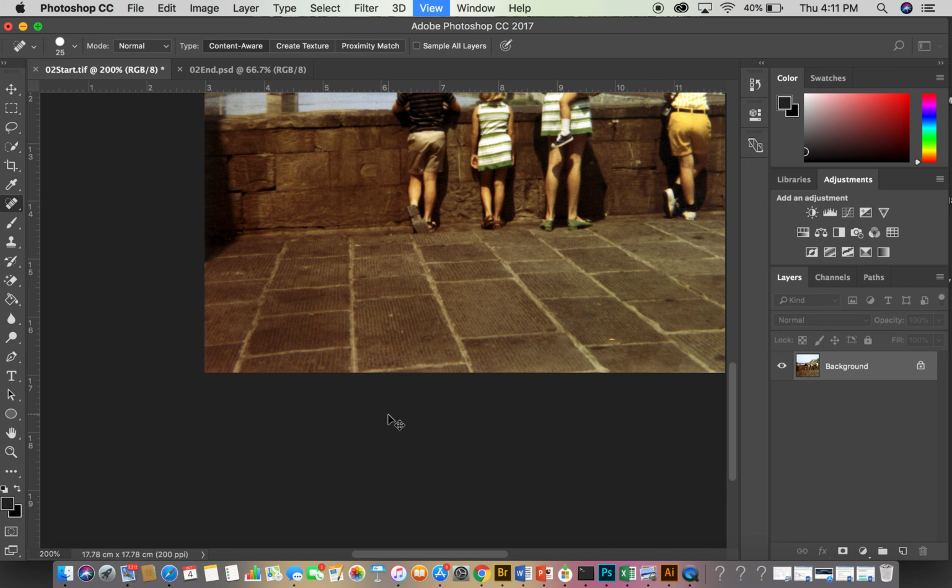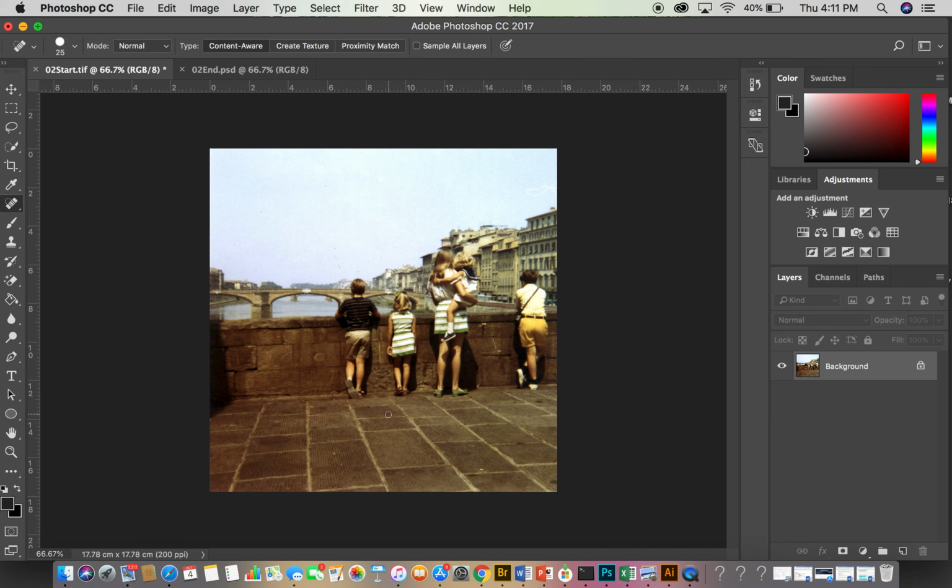So now we're going to get rid of this random dude again, right here. Click and hold, choose the patch tool, and make sure that content aware is selected here under patch in the options bar. And we're going to make sure that structure says 4.